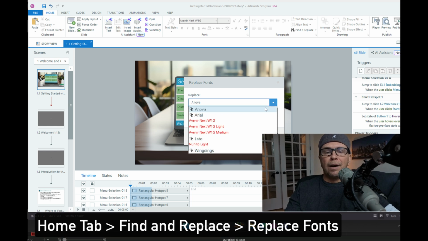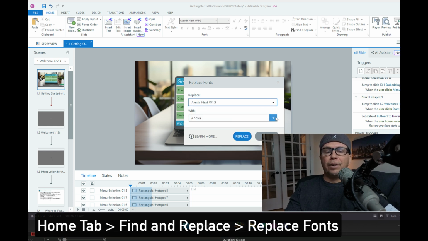So I'm going to look down and I'm going to see, oh, here's an Avenir. I want to replace that with a Nova. So I'm going to select that, and it does its job. It's going through the entire document, replacing each one of those.